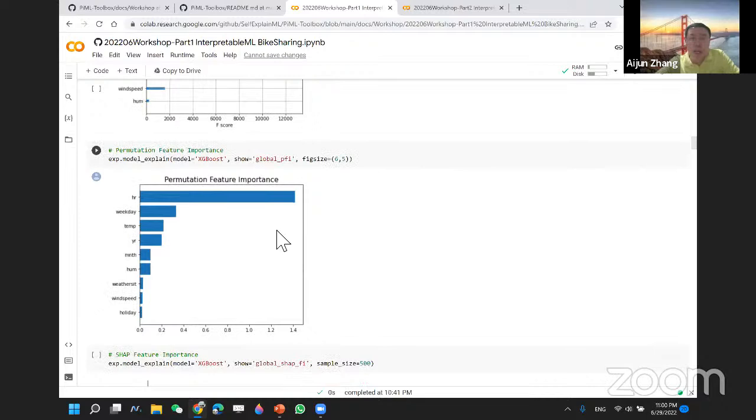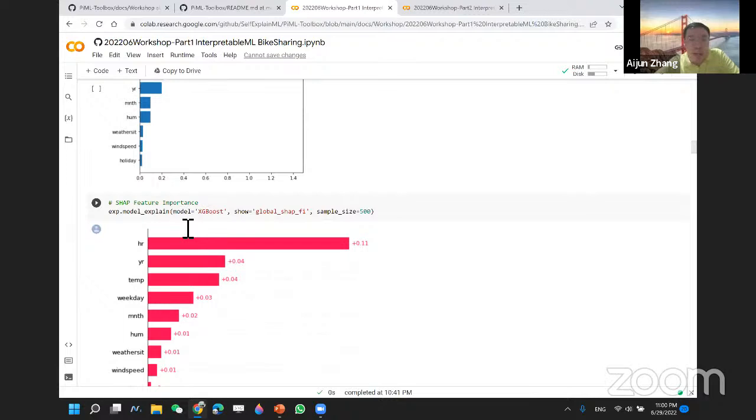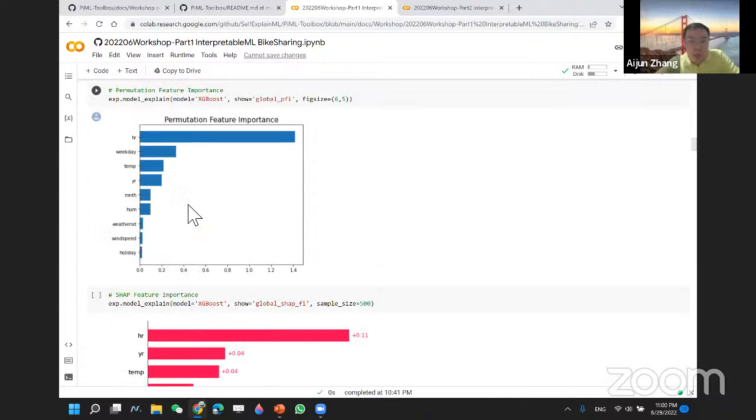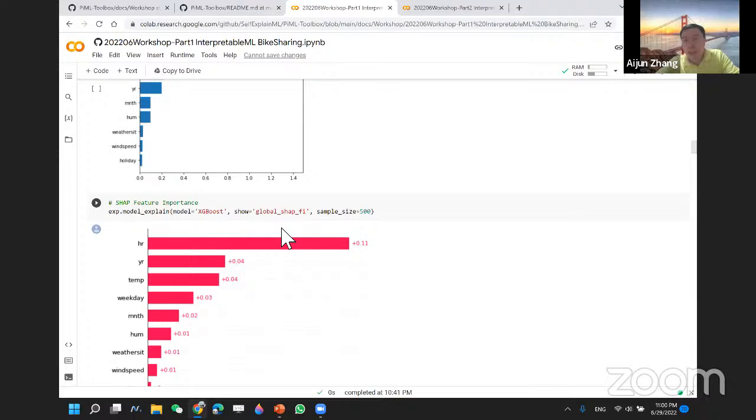And then sometimes people say, okay, maybe I want to try a different method. Say, I want to try a SHAP method, SHAP FI. Just run SHAP FI, we already give that wrapper in the PiML. Global SHAP FI, you see that hour, year, but this time this seems closer to the permutation. But the second one, weekday, is not shown here. The second one is year. You see the difference, right? Different methods give you different explanation results. Now, the big question is, which one do you trust? Okay, that's the big question.